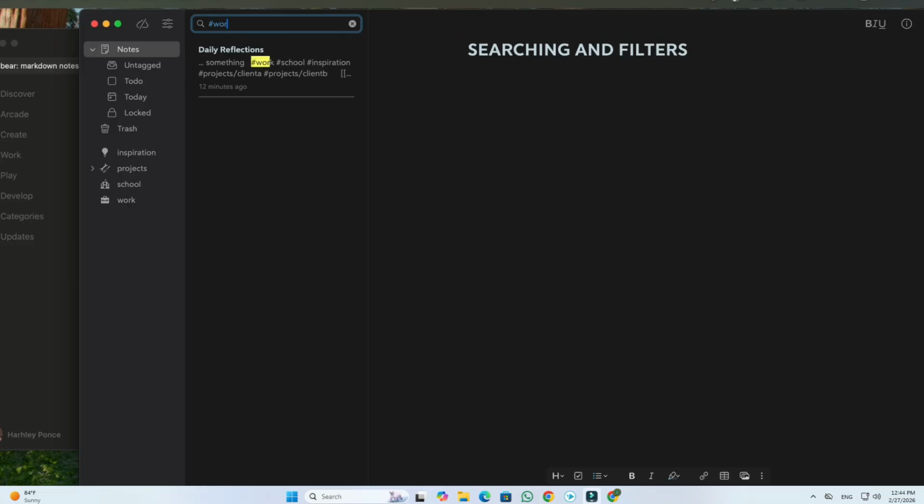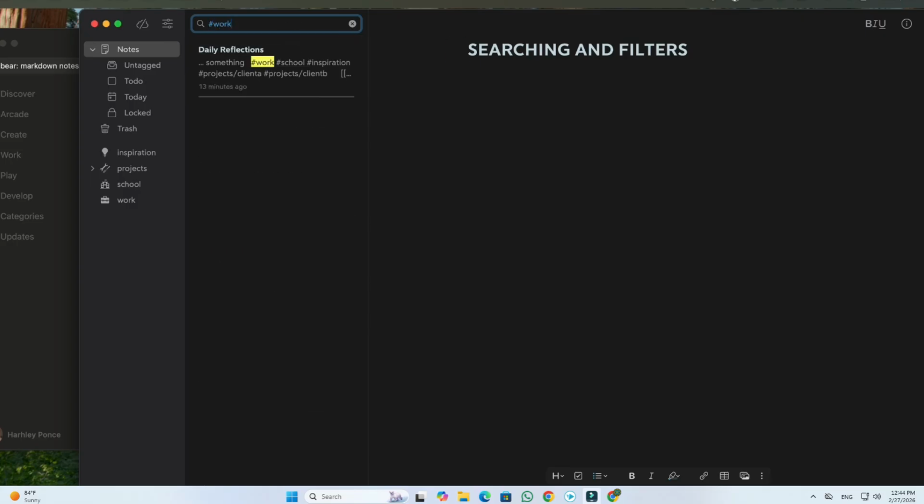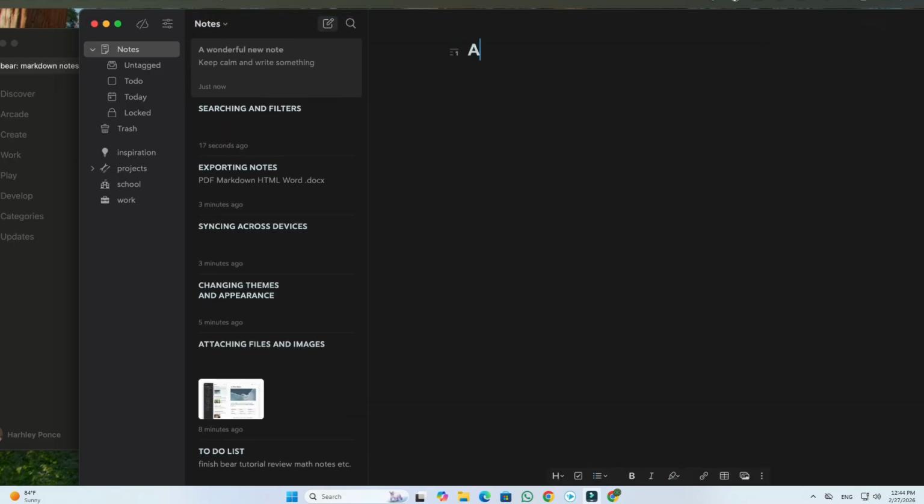Archiving and trashing notes. Don't want to delete a note permanently? Use the archive to store notes you don't need now, but may want later. Use the trash to delete notes temporarily. Both can be found in the sidebar. Notes in trash are permanently deleted after 30 days, so no worries about clutter.